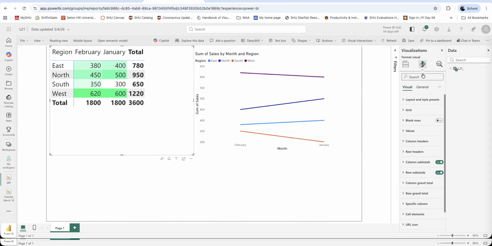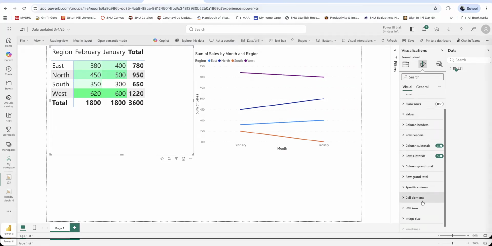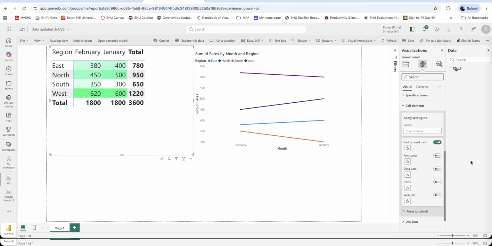I can click on the values, because that's these numbers here in the middle, they're the values. Cell elements. Those are the things in my cell. So I scroll down to cell elements. Click on that. And there are some options here. I turned on background color. And then I click that little FX button.